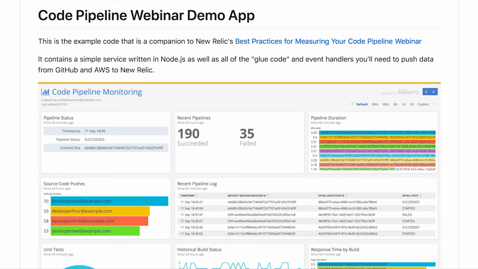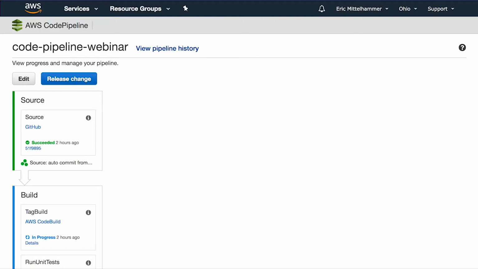We're going to show you how to send that back to New Relic, and then how to create dashboards like the screenshot of the one you see here, and how to put it all together in a way that makes sense. So I think let's just start quickly by reviewing what a code pipeline is.